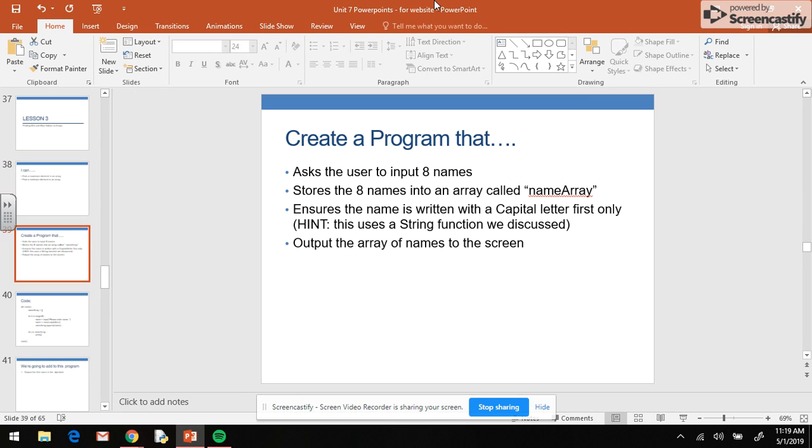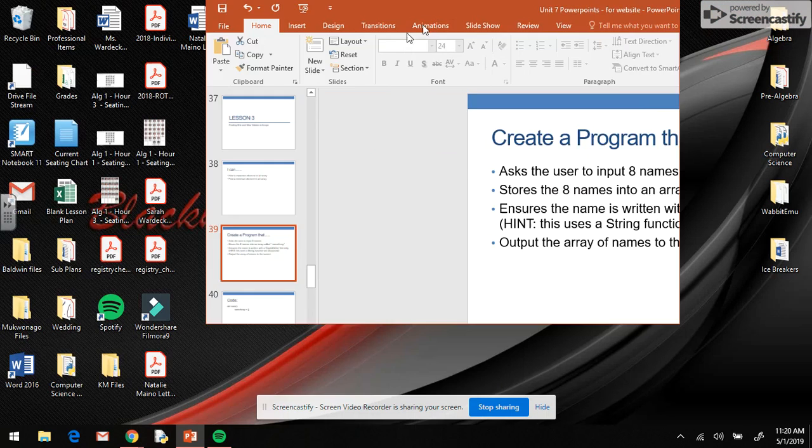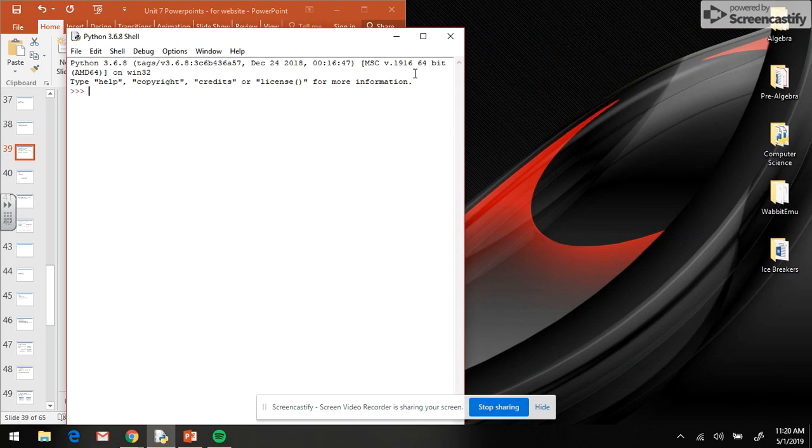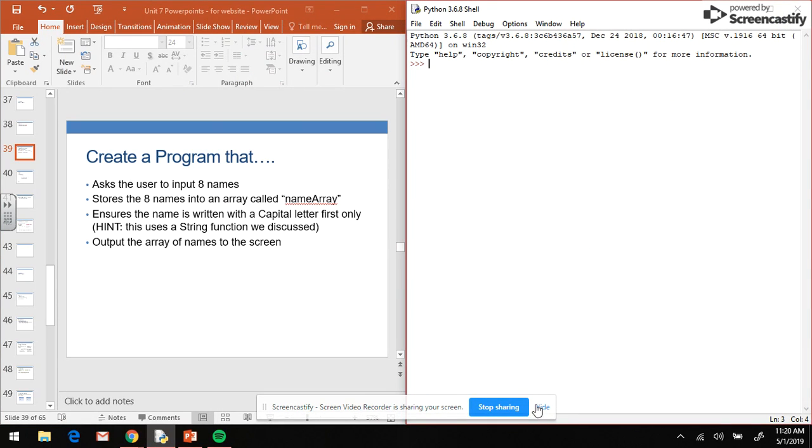So where we're going to start is we're going to jump in and create a program that has a list that stores 8 different names. So we're going to jump right in. We'll get into Python, go.